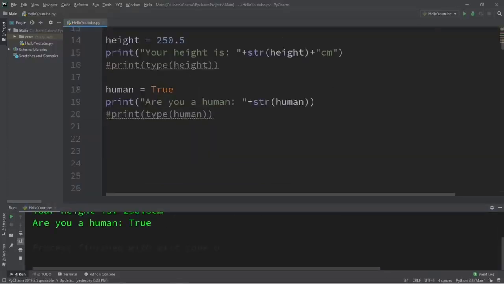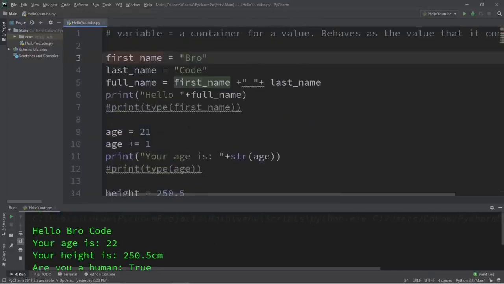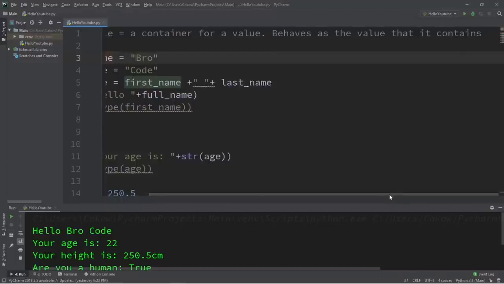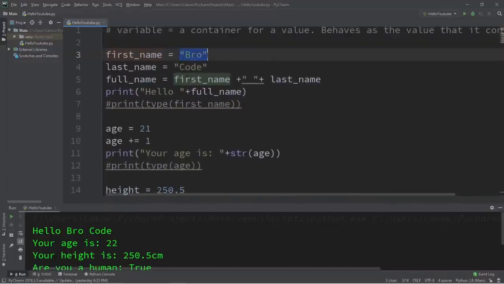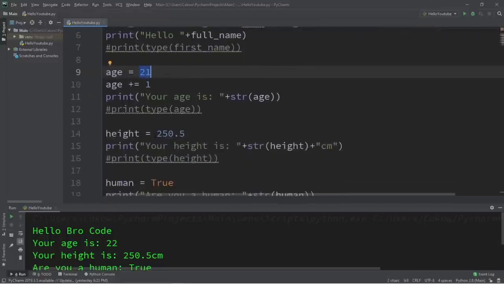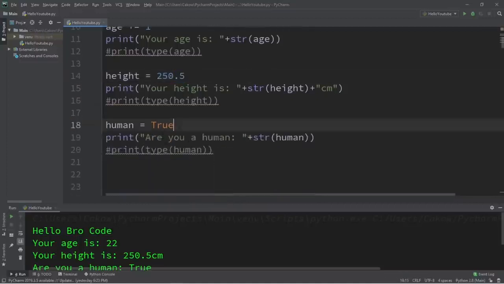That is true. Well, everyone, that is the basics of variables. It is a container for a value, and they behave as the value that they contain. There are 4 basic data types: strings, which store a series of characters; ints, which store a whole integer; floats, which are floating point numbers; a numeric value with a decimal; and booleans, which only store true or false, and they're very useful with if statements.